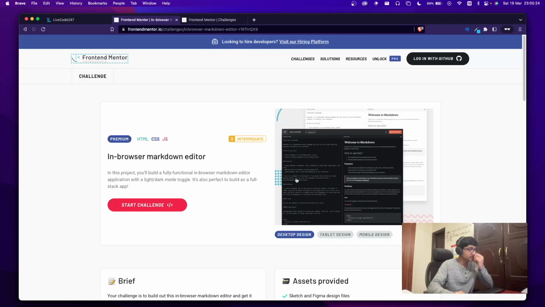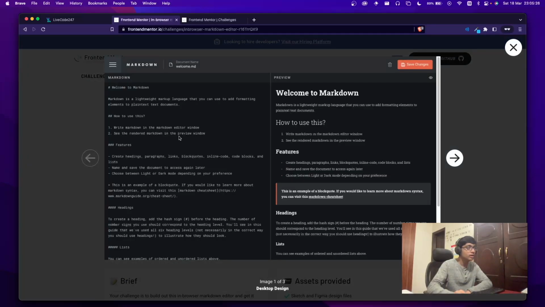Anyways, I found this in-browser Markdown editor here, and over here it has a few complicated things like document names, save changes, etc. We're going to be building a much easier version of this, which is going to build a basic split view of the Markdown and the preview. Okay, we'll be building this using React. So I think let's start off.